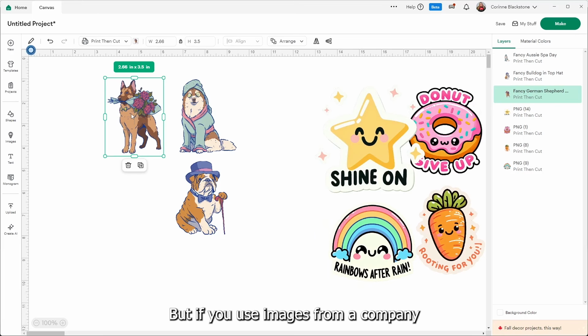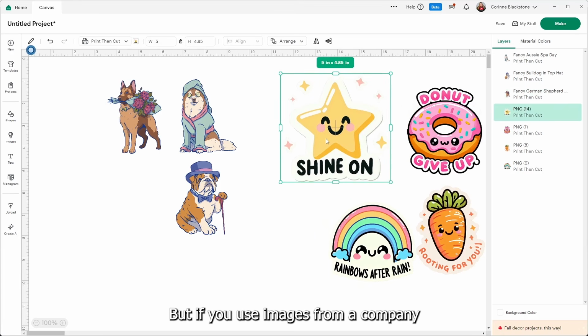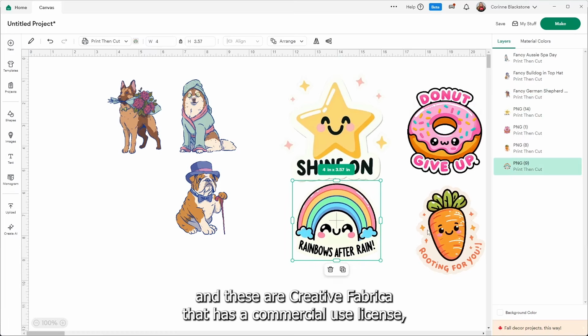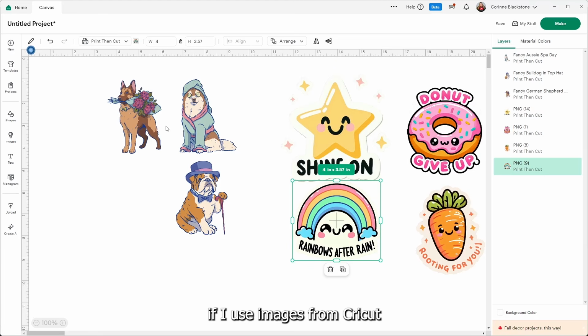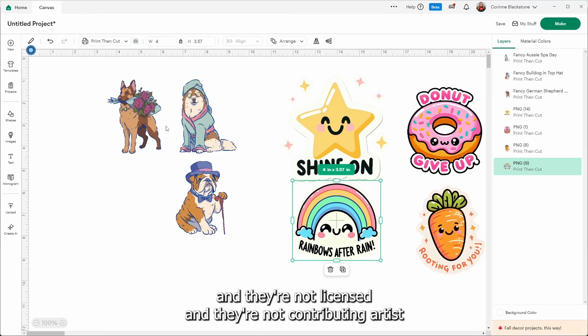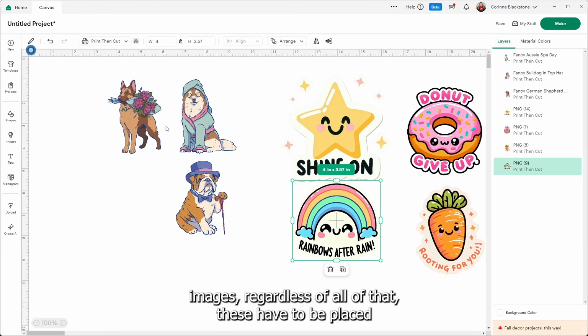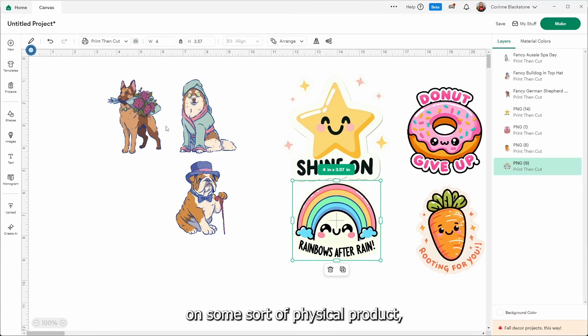But if you use images from a company, and these are Creative Fabrica, that has a commercial use license, and I want to sell these as a sticker sheet, so these 4 very colorful designs, I can do that. However, if I use images from Cricut and they're not licensed and they're not contributing artists' images, regardless of all of that, these have to be placed on some sort of physical product.